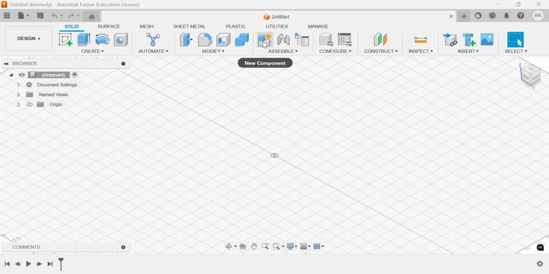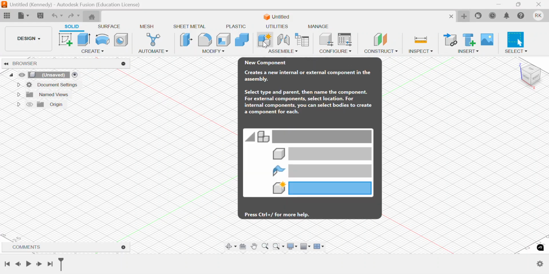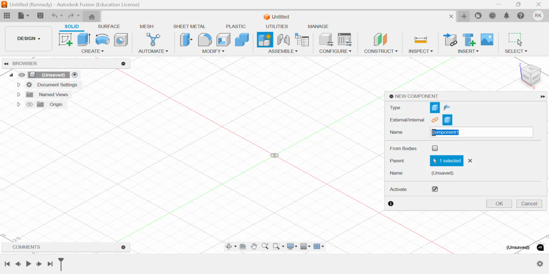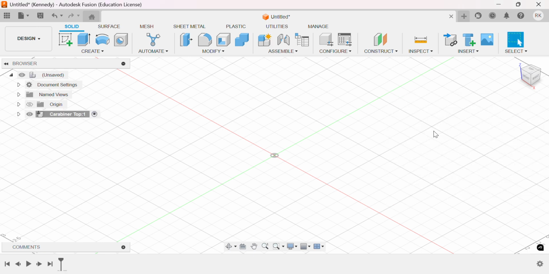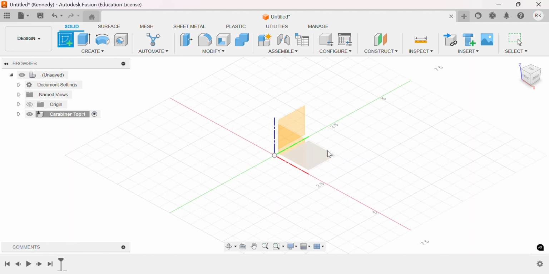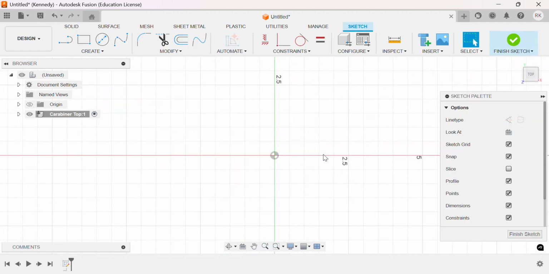Okay, we're going to start off our carabiner top by selecting a new component and naming it such. Now that we have our new component and it is our active component, we will come up here and create a sketch and place it right here on this laying down plane.